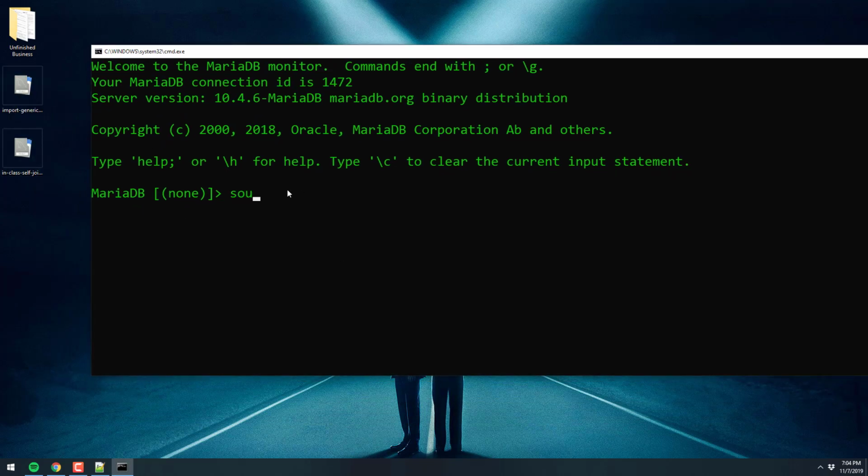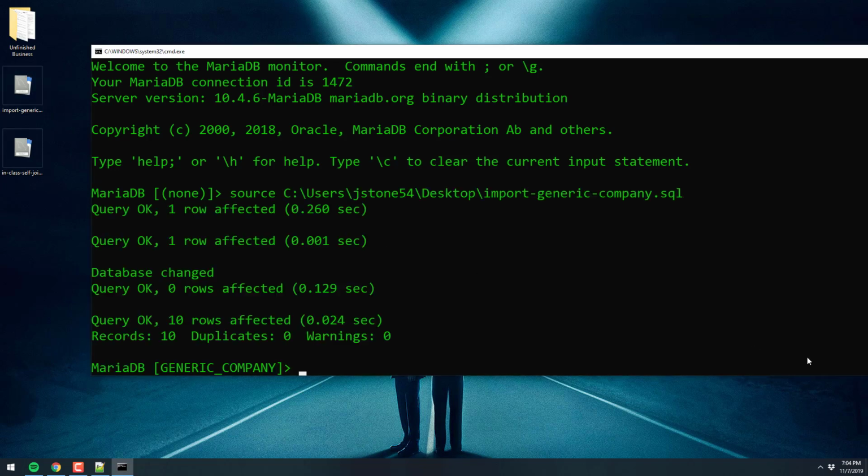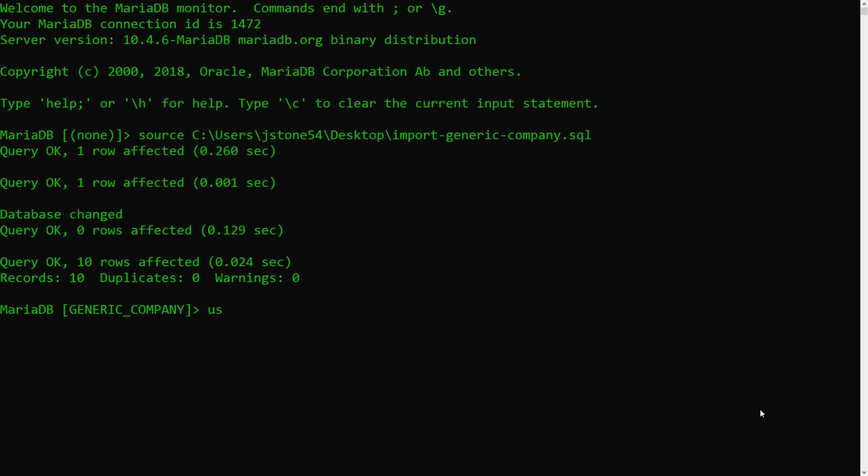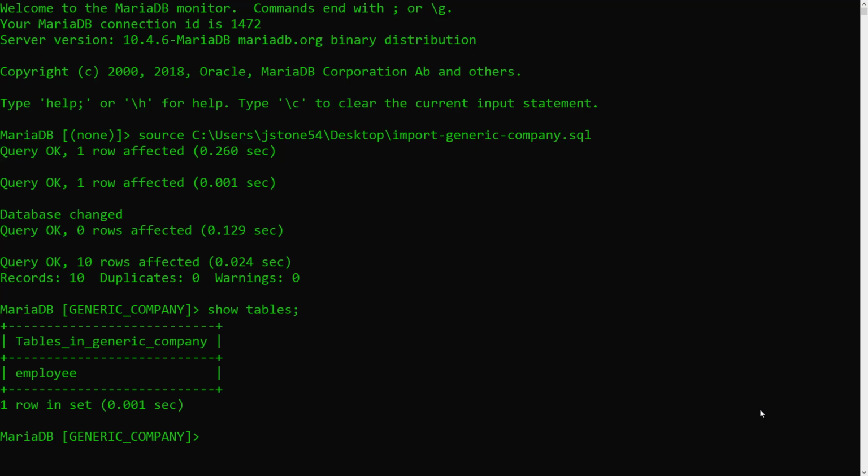company. So friendly reminder, you type source, space, drag it in, hit enter, and bam, it creates the database. Make sure, some computers, when you drag this in, it automatically puts quotes around it. Make sure there's no quotes when you run that command. But other than that, we have this nice little database here. Now it's called generic company, show tables. That's it, one table.